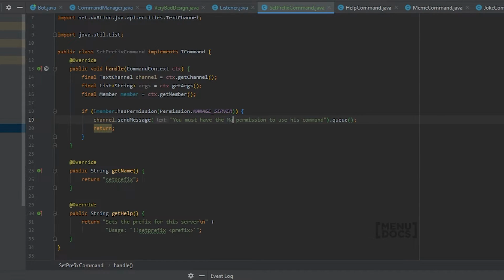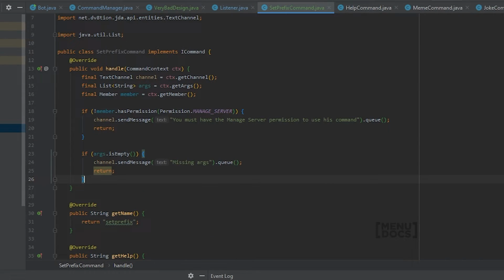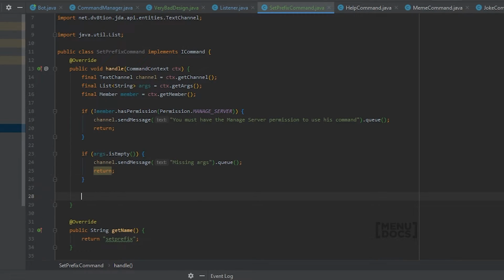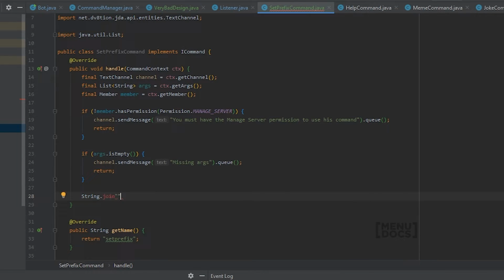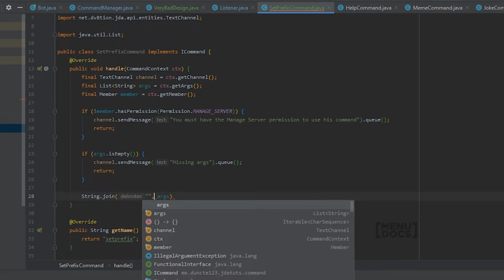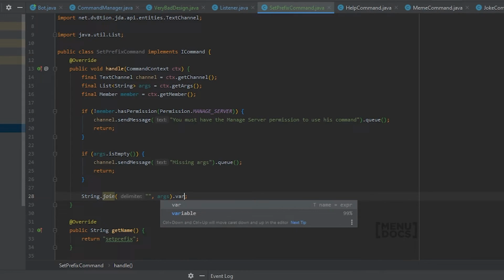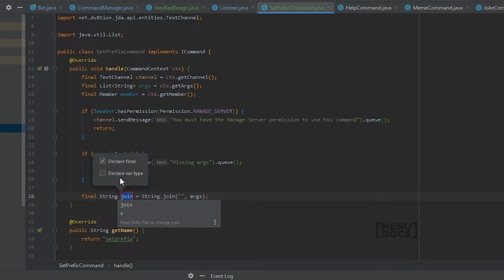Now we can also say manage server. Next up, missing args check as usual. And then we're gonna say String.join. I am very on point with my coding today. Args. We're gonna join it on nothing. New prefix. There we go.